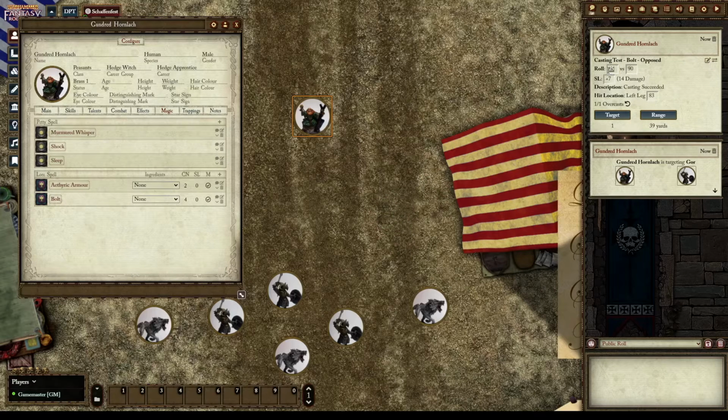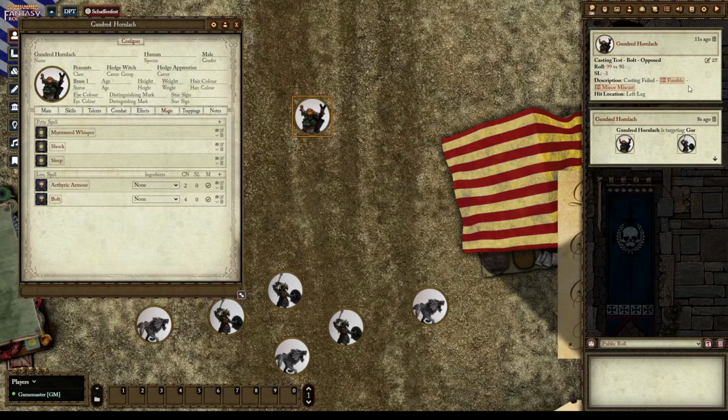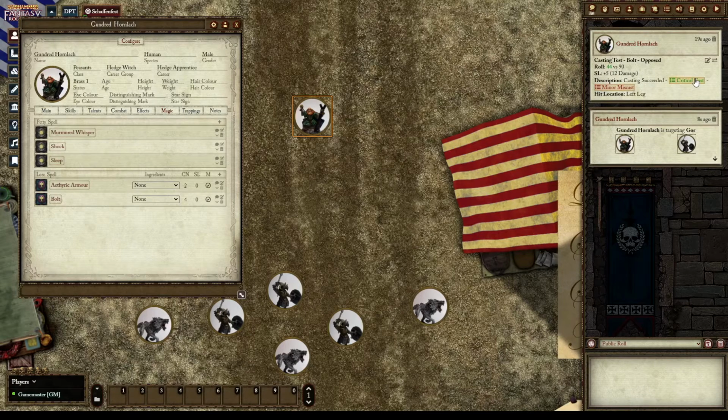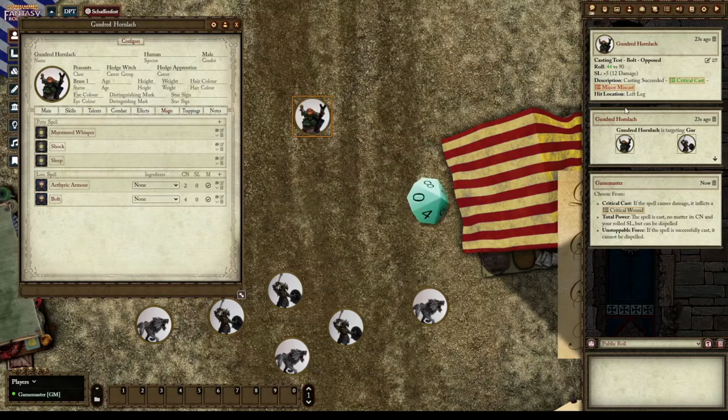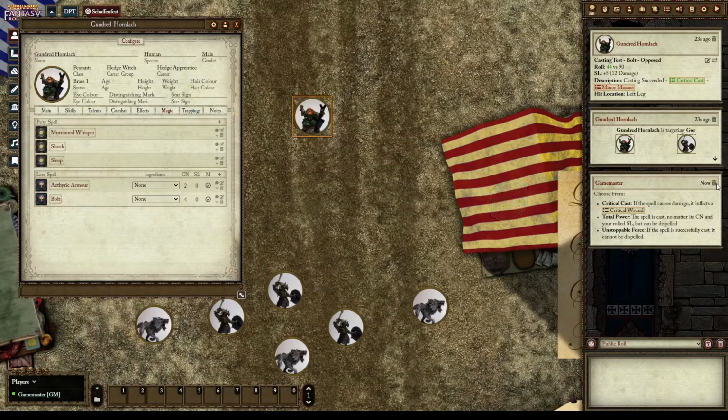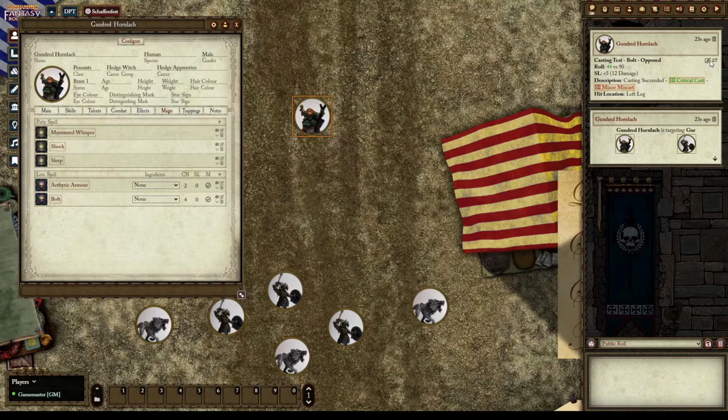What would happen if I roll a double? It will be a fumble and a minor miscast. What would happen if I roll a double below, 44? It will be a critical cast and a minor miscast. That's just the rules. You can click it to get results. There we go. And just ignore it for now.